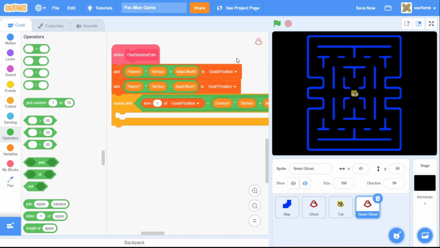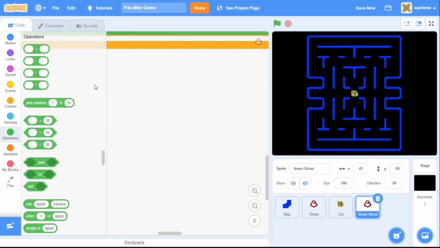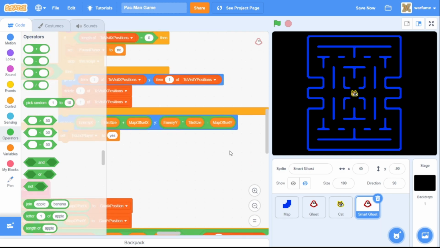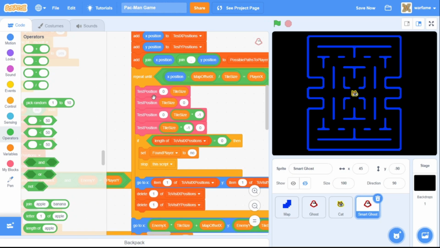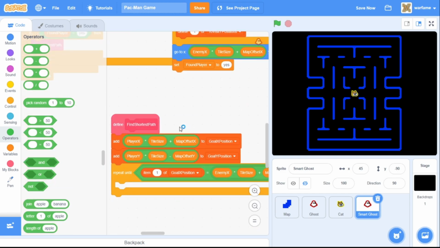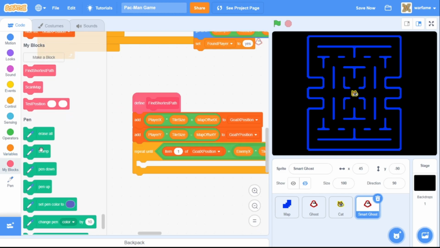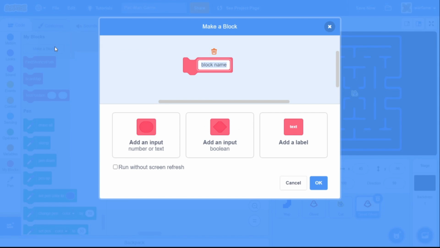So now inside of this repeat until loop, we have to do something similar to what we did inside of our scan map block, which is to go left, right, up, and down to find all of the best possible positions. So inside of our find shortest path block, let's create a new block, and I'll call this something like step through path. Okay, and then click run without screen refresh. And let's add 2 number inputs. So I'll call this X movement amount. And then let's also call this something like Y movement amount.